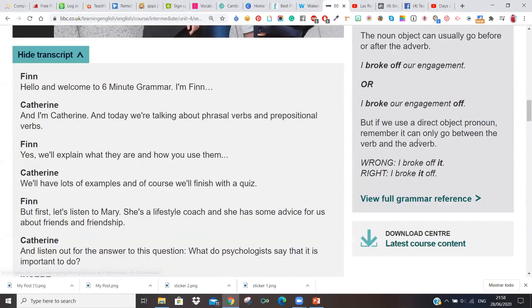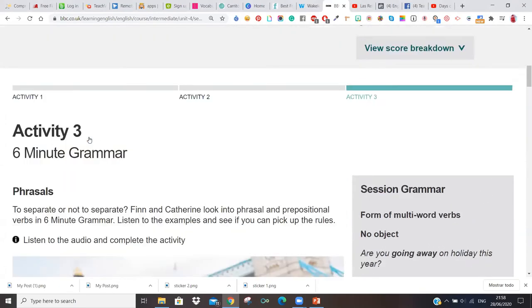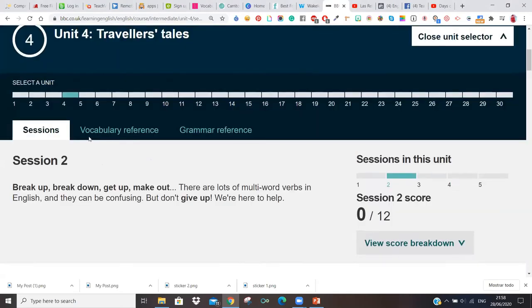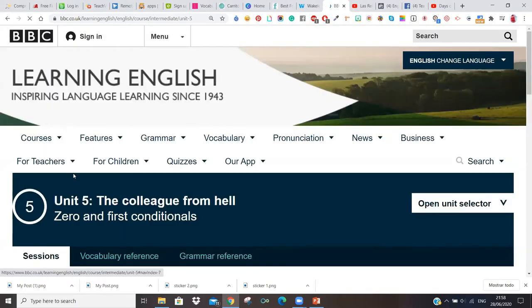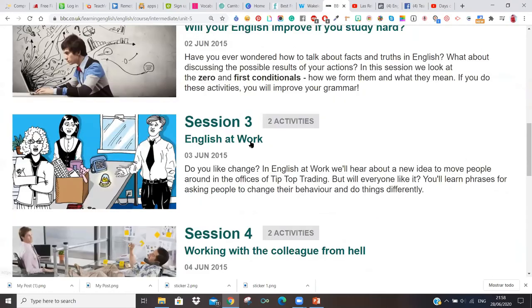Wow. Okay, they give you the explanation of the grammar. So this is something that I usually do. Okay, I check my grammar. You go unit by unit. This is unit 4. You can go to unit, the next one. Unit 4, unit 5, ordinal numbers, English at work. Uh-huh, very interesting.